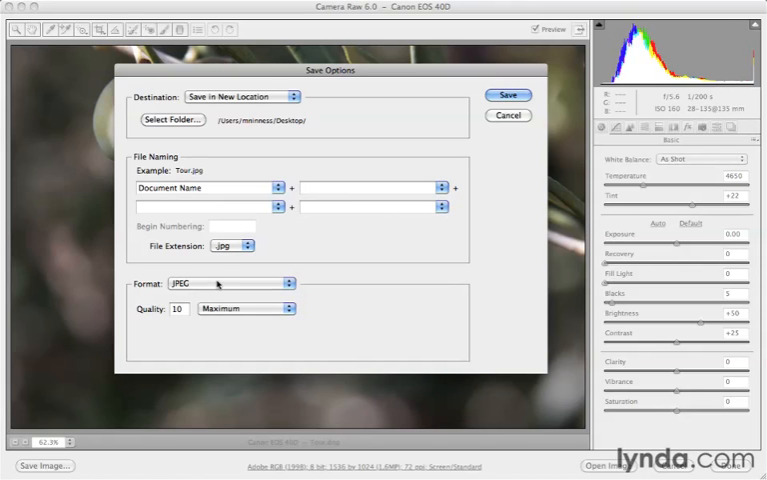Formats, I can actually choose JPEG, TIFF, or Photoshop right from the Camera Raw dialog here. I'm going to go ahead and choose JPEG.